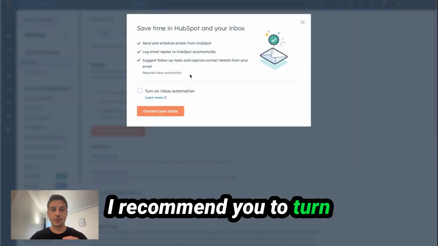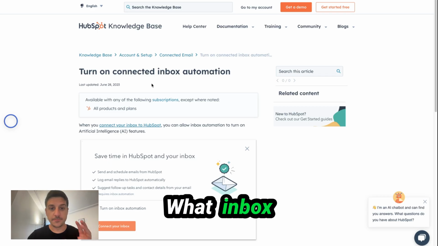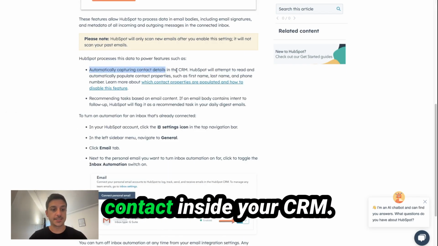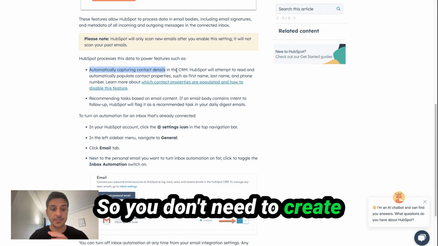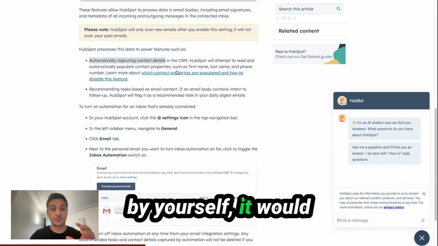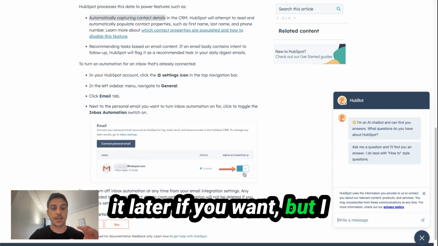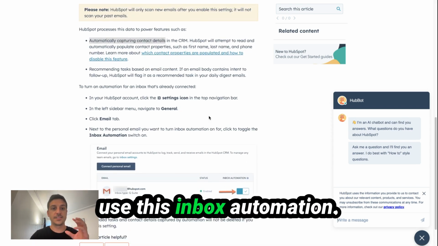I recommend you turn on inbox automation. What inbox automation means is that it will automatically capture and update the contact inside your CRM. So you don't need to create the contact manually by yourself. It will be done automatically. You can also deactivate it later if you want, but I really recommend using this inbox automation.